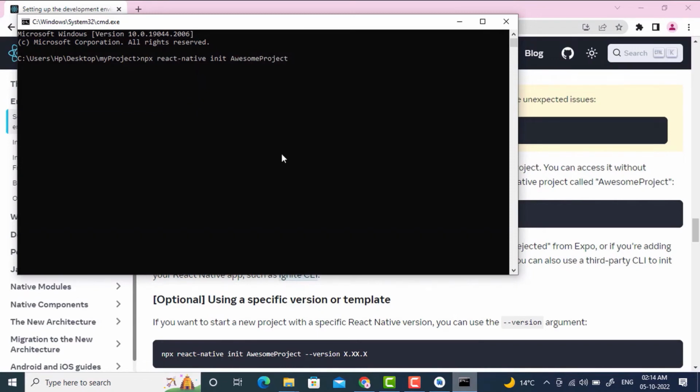It is going to install all the required files, library files and dependencies over here. It is going to install all packages inside this folder, inside this AwesomeProject folder, and this AwesomeProject folder will be created inside my project folder. I have to wait for this whole process. It will take a lot of time.